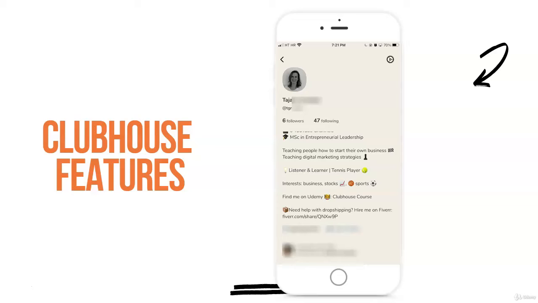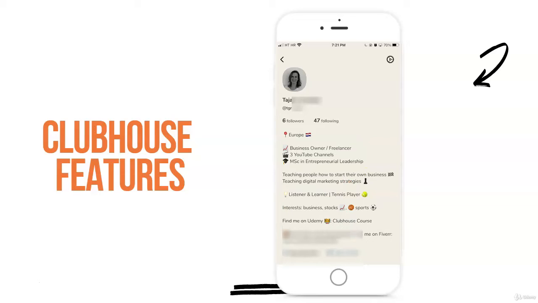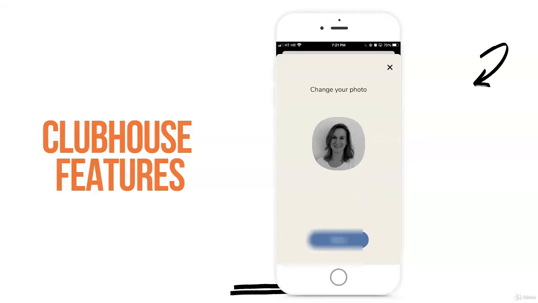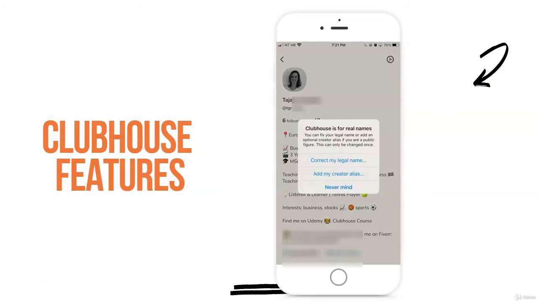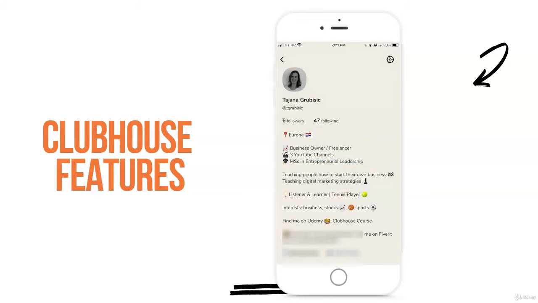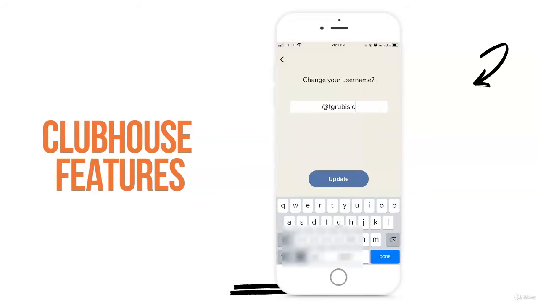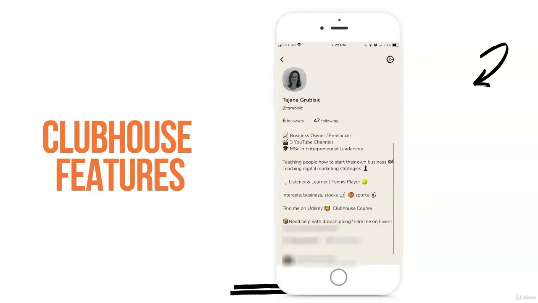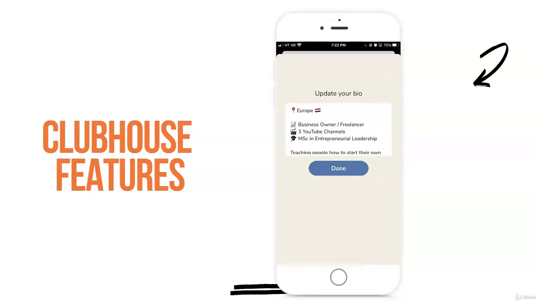If you have Instagram and Twitter connected, it will be easier for you to share the events when you have a link copy. You can change any of these by clicking anywhere on the screen. So if you click on your profile photo, you have the option to change it. If you click on your name, you can't change this part because Clubhouse is only for real names. So I would just say never mind. But you can change your username if you don't like it. And if you click anywhere on the bio part, you can update your bio in the editor.